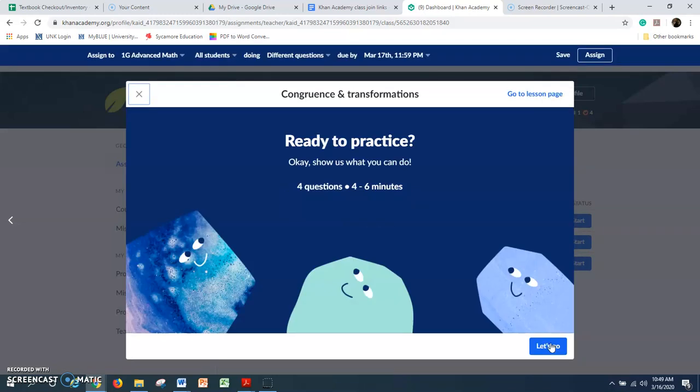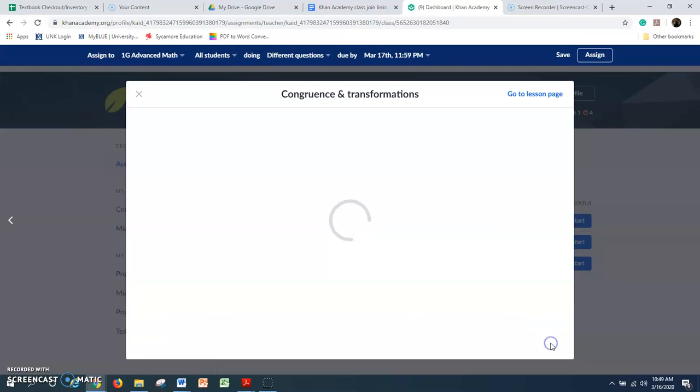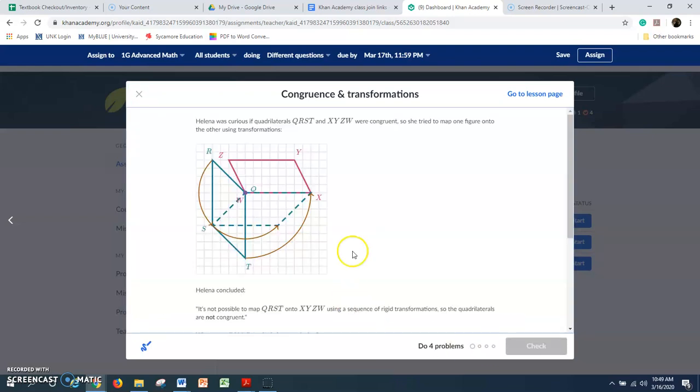And then now I have a practice part. So this is the activity. I'm going to say let's go. And I've got a few dots down here. It says do 4 problems in the bottom right. I'm going to go ahead and do this problem.